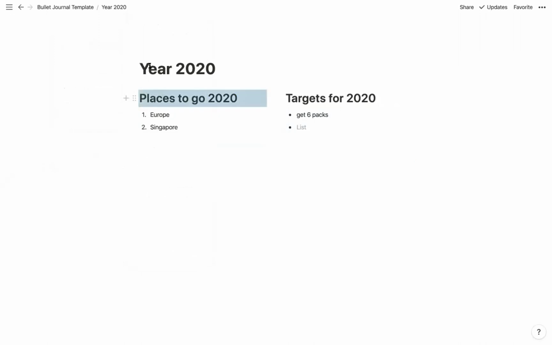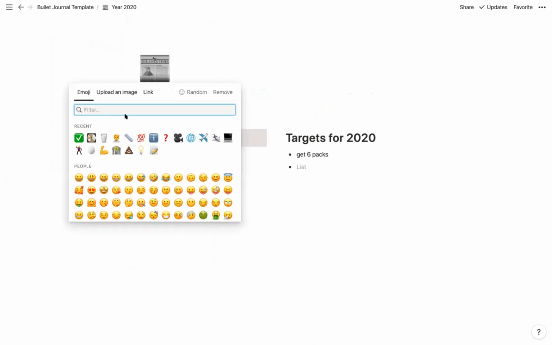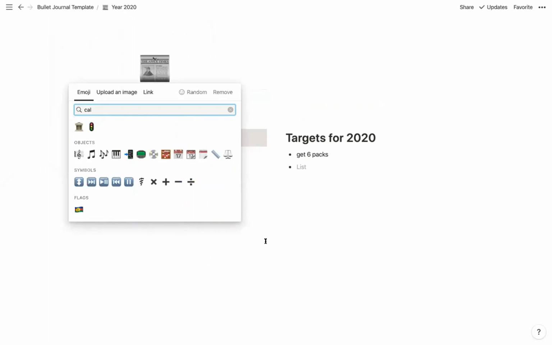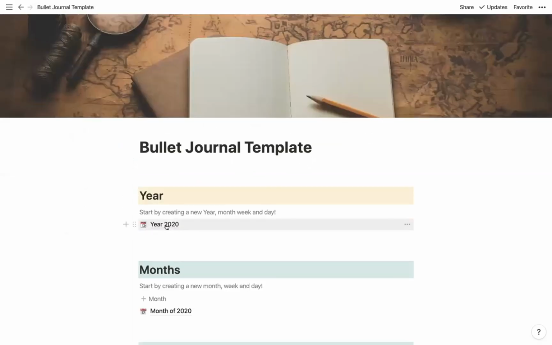And then as Abhishek said, emojis are really fun over here. In most of the pages, even I'll have emojis, like a calendar or something of that sort. So now it starts to look really clean and nice. Now you can come back, and this is year 2020.